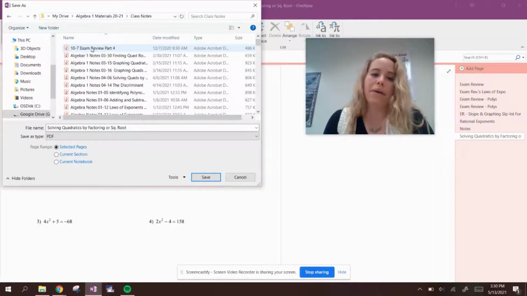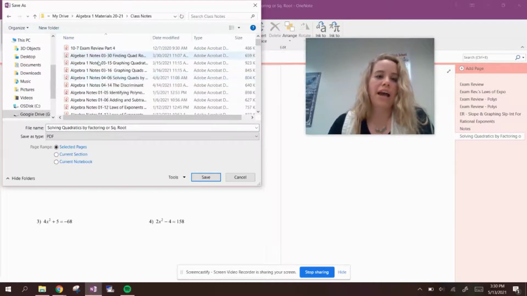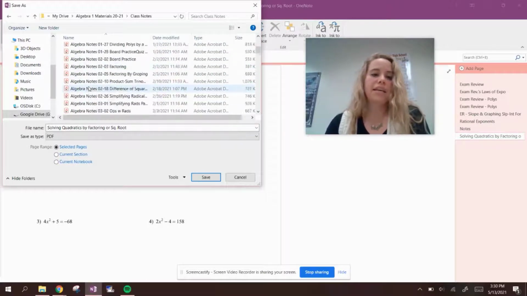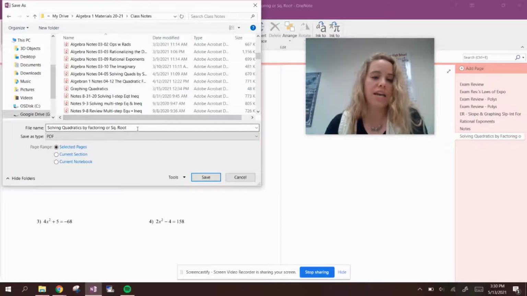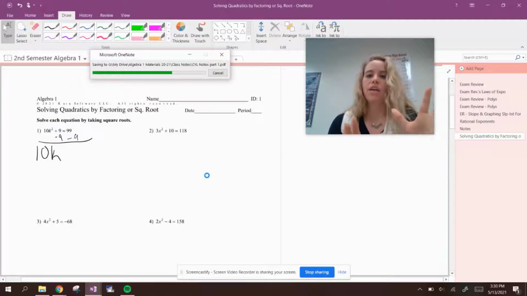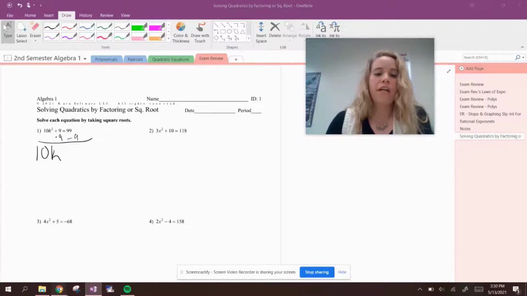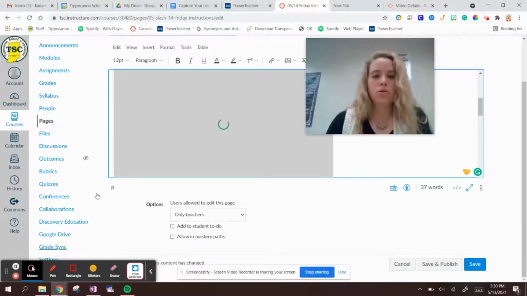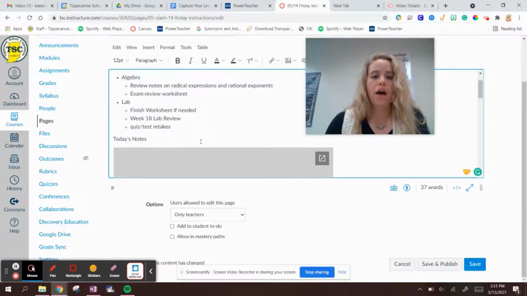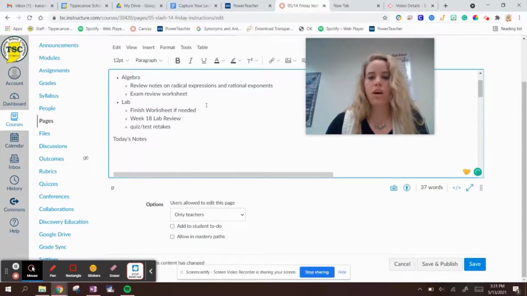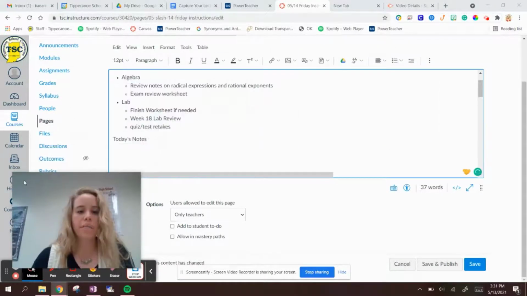So right here you can see I've got my class notes folder, and I title it by date. These are all of the notes that we've taken. So I'm just going to retitle this Capture Your Lecture Notes Part 1 and hit save. So I've taken the notes I just wrote in class. I've generated a PDF.